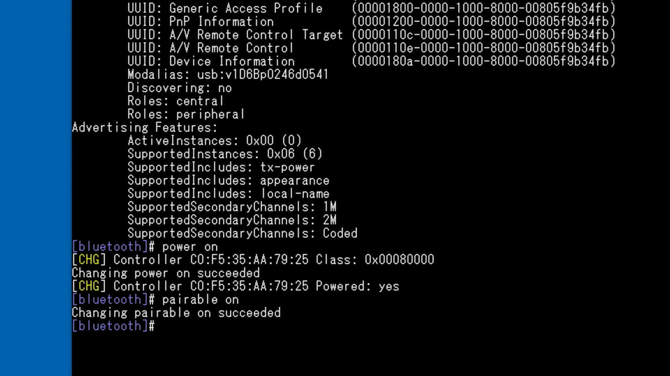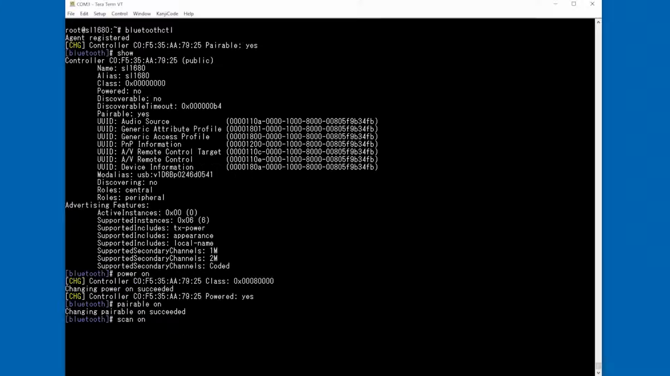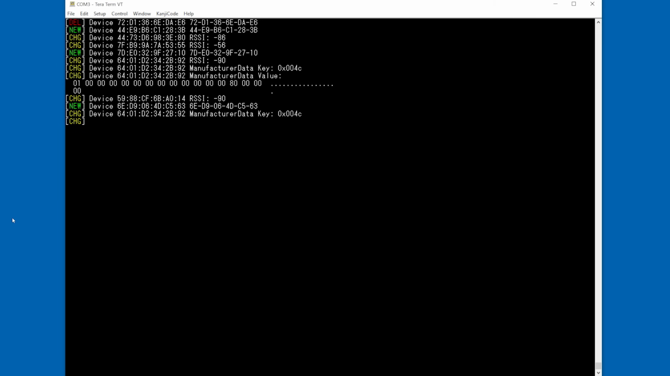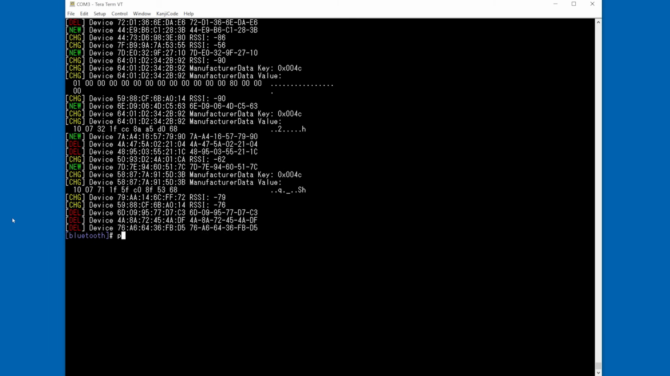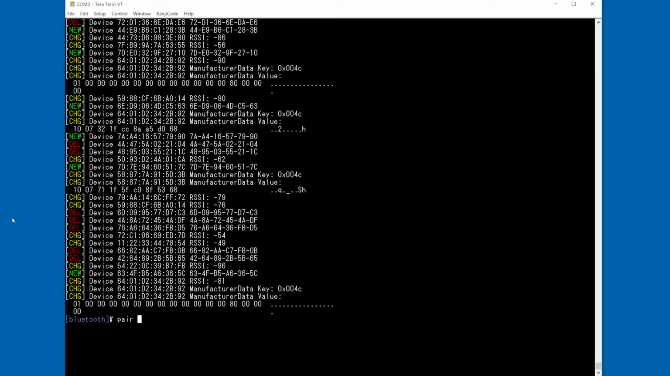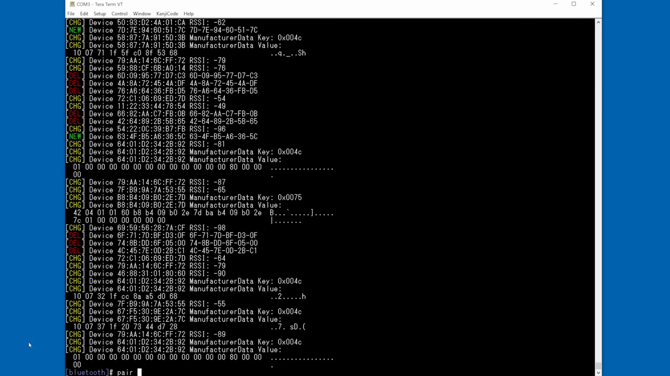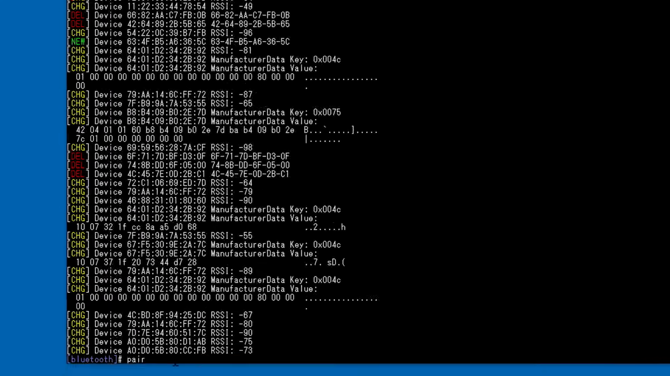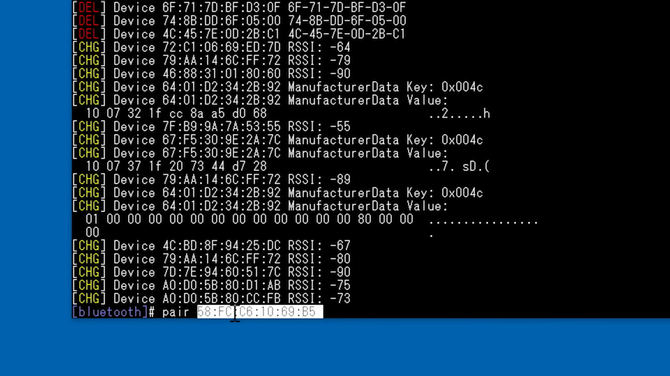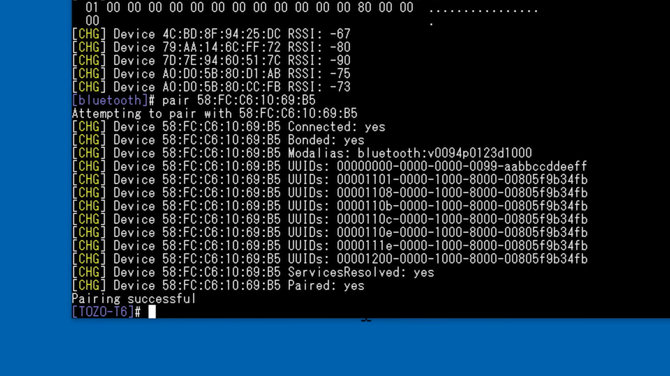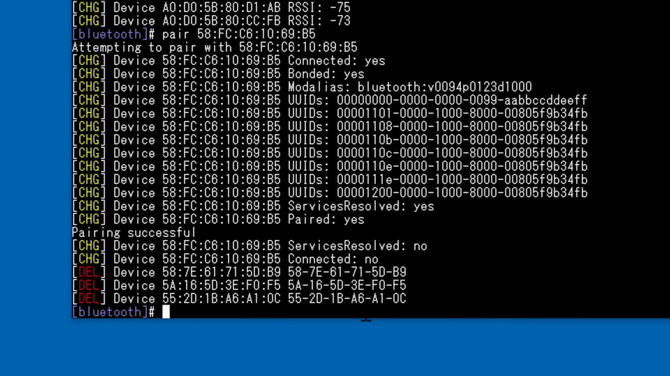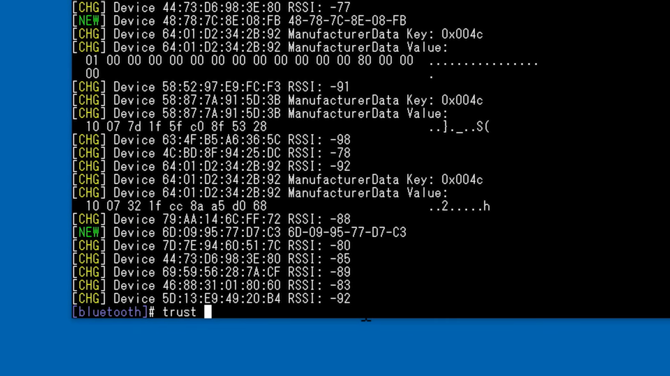Now, I want to begin scanning, so I enter scan on. This will list out the MAC address of all the devices that are currently discoverable. You need to identify the one you want to pair. We will select and pair with Tozo-T6 by entering pair 58:FC:C6:10:69:B5.